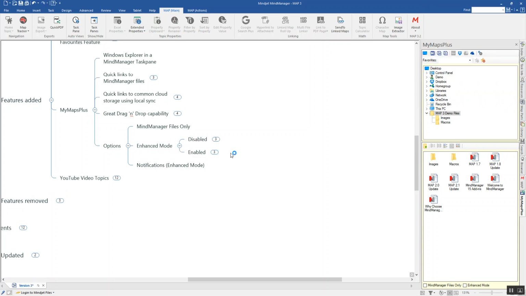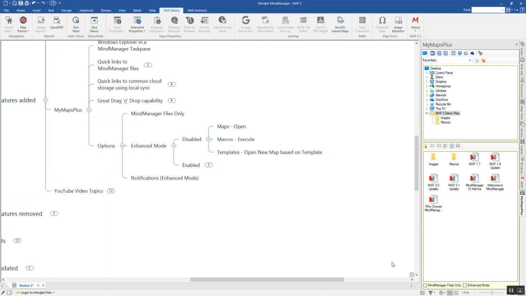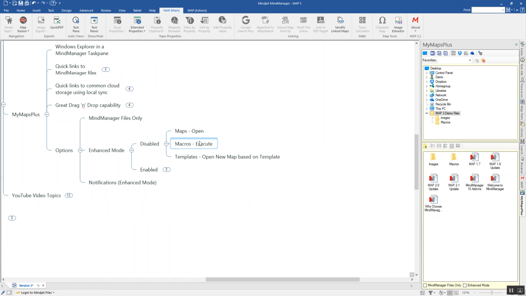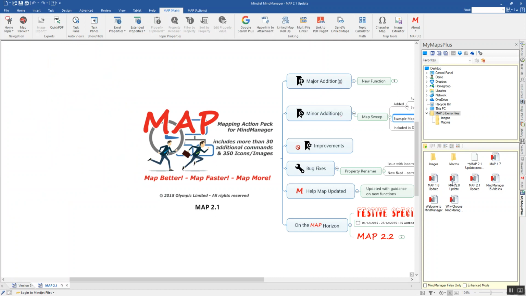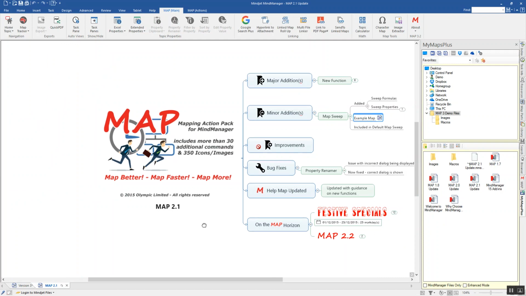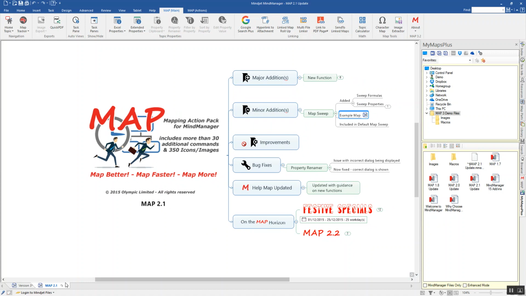The other thing we've added to this is what we've called an enhance mode. Now this is also accessible down the bottom and through the options, as you just saw. The enhance mode basically enables you to change the way that the left double click works on MyMaps Plus. So for example, when it's disabled, we'll go through what happens with that at the moment. So with a map, enhance mode is disabled. If I decide to double click this map, then the default for that action is to open the map in MindManager very quickly like that. So you can see it's a really neat way of just getting your maps open fast.